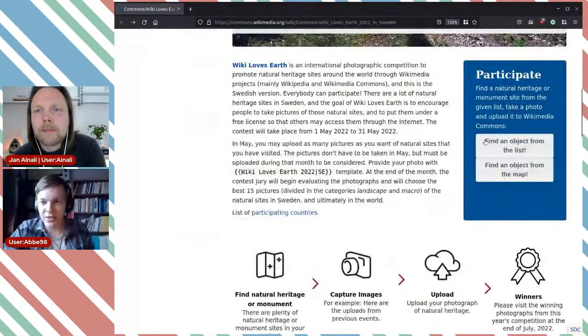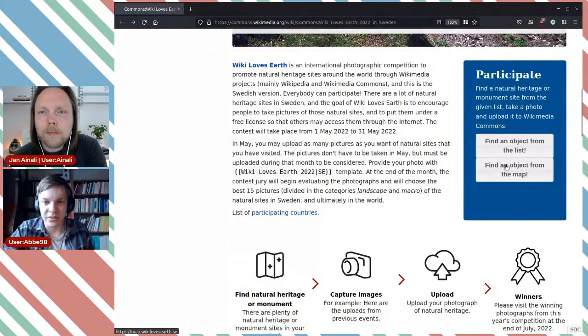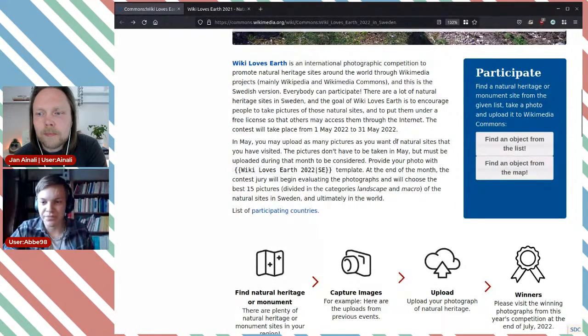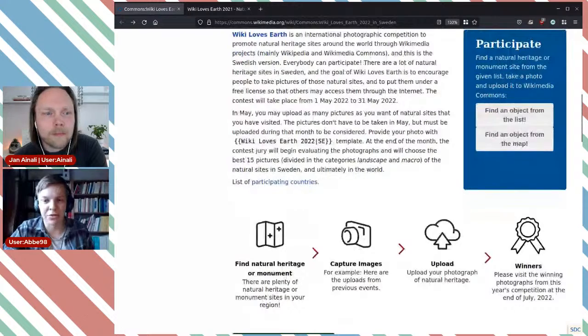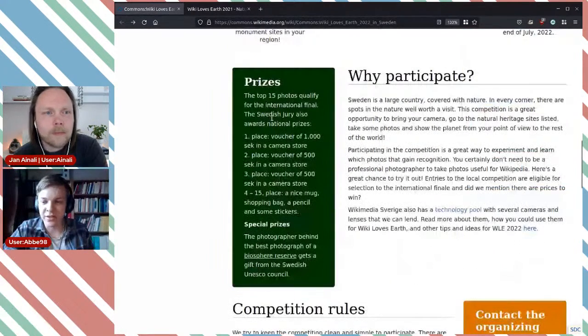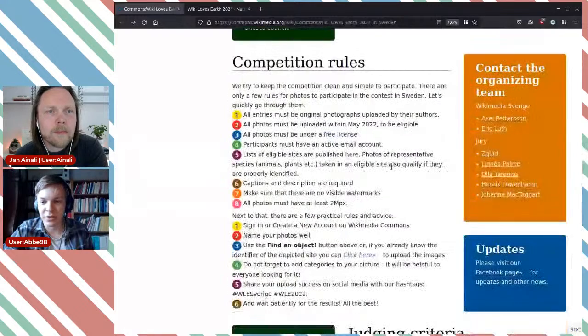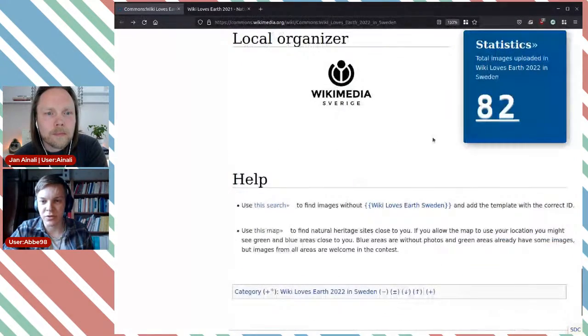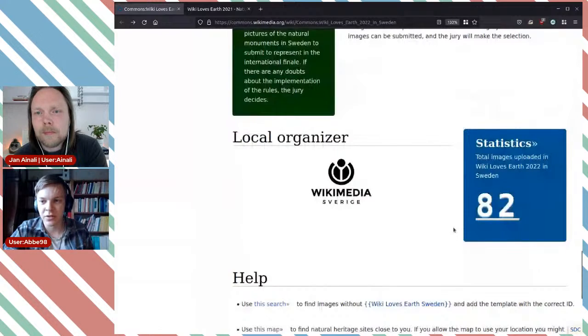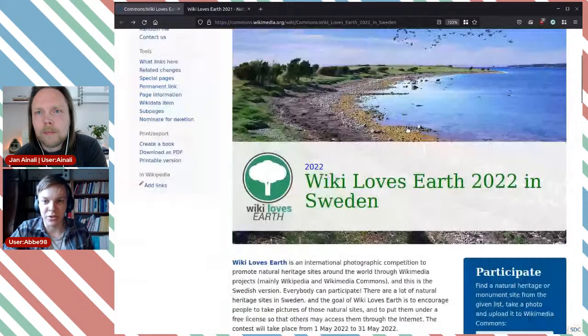We got the usual lists here, where we can find nature reserves. We got a couple of other things in addition to nature reserves in Sweden. But I am mostly interested in this: find an object from the map. That's usually the easiest way for me. But generally, all countries have a page like this, with maybe prizes for it, the organizing team and the jury, and so on, and the statistics, of course. So 82 already. Gonna make sure to double that before we're done.